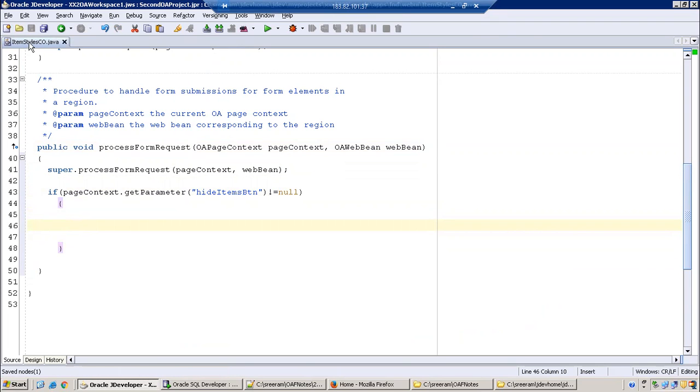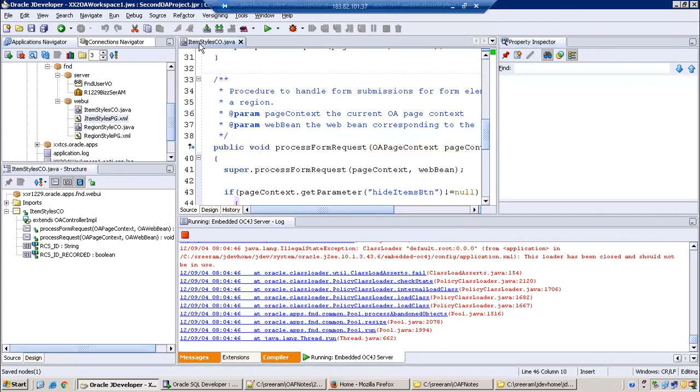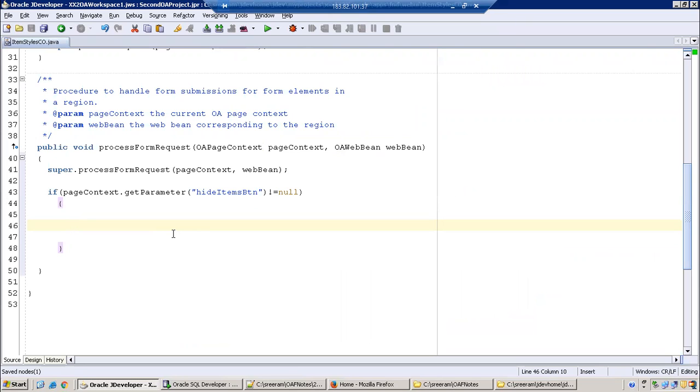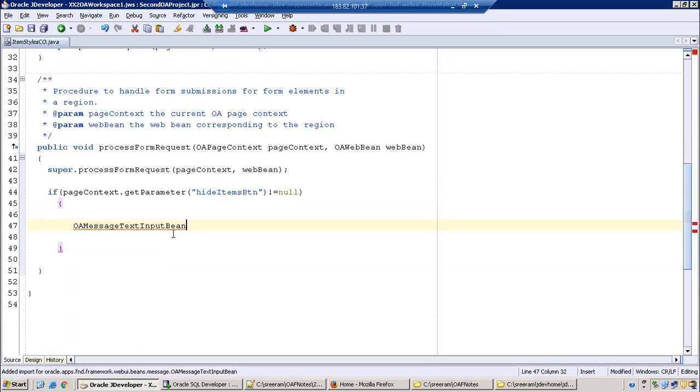For every component, you'll have a Java API. That is what we discussed. But what is the API name? How do we remember? It is very easy. What is the item style we have? The item style is message text input. As per the OA Framework standards, any Java API of the OAF items will start with OA, followed by the component style, message text input. In our case, just type OAMessageTextInputBean, or you can press Alt Enter. So this is the Java API for the message text input component. This is a class.